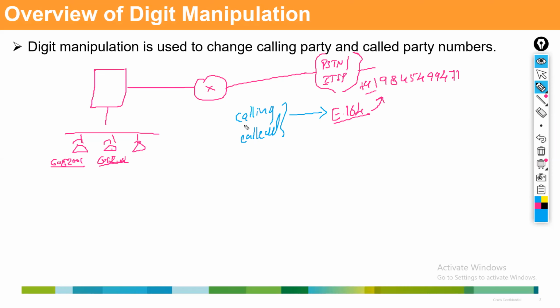Not only the call number, even your calling number should be in the E.164 format. For example, from this phone I'm dialing 6062001. When I'm dialing to this, it is in E.164, okay, that's my call number. What about the calling number? The calling number, this 6062001, is not in the E.164 format. Then is it possible to dial? It's not possible to dial here. Why? Because both calling and call number should be in the format.